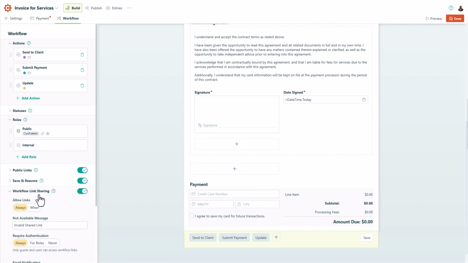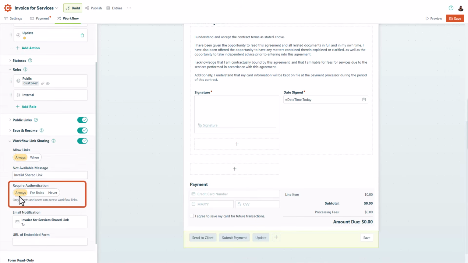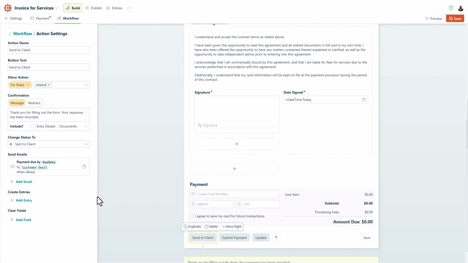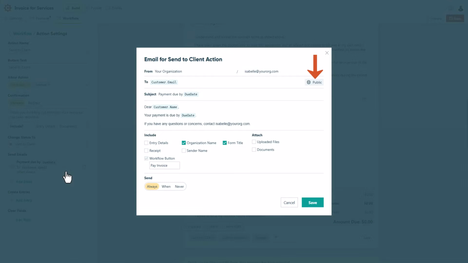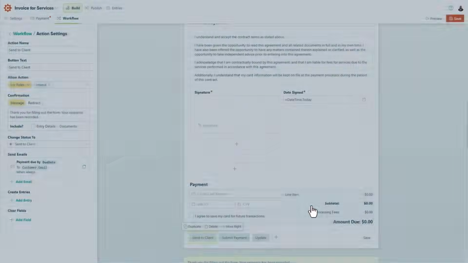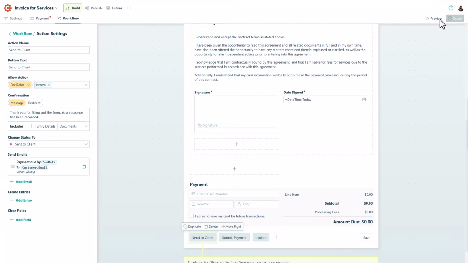that I've set Require Authentication to Always for workflow links. No matter what kind of task you're assigning to a guest, you will always require authentication for any forms you share with your guests. I've also set up automated email notifications that send the guest a direct link to the entry we're assigning as a task. This step isn't required, but it's very helpful because it alerts the guest that an action is needed. Once you're finished on the build page, save your form and go to the entries page.